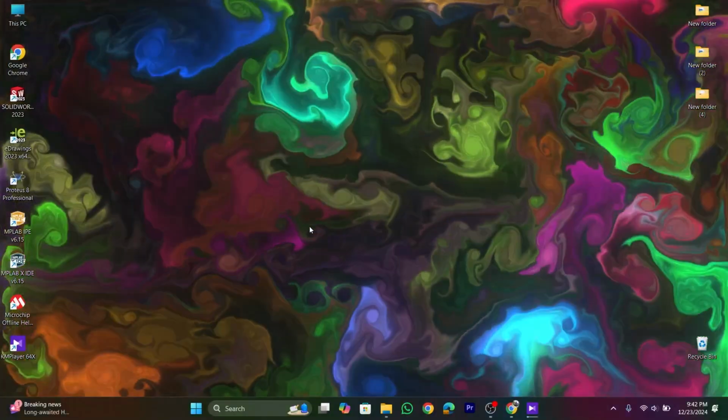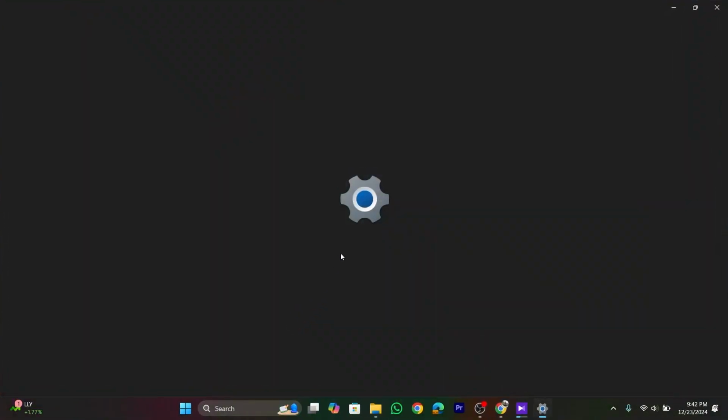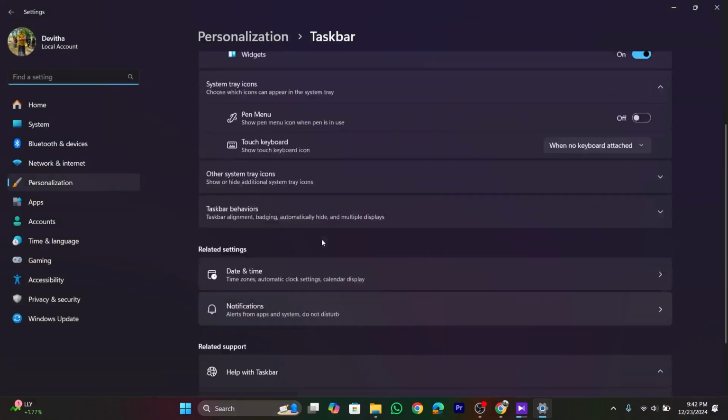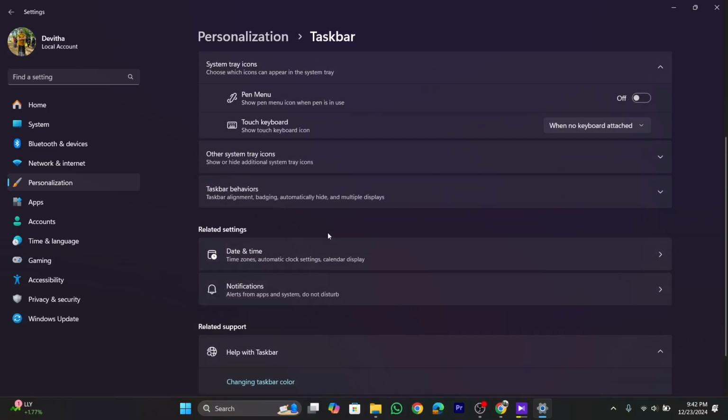So all you need to do is come down to the bottom here, and right click on the taskbar like so, and you can then click on taskbar settings. You'll get this pop up and you need to scroll down. You'll see the option for taskbar behaviors, which you can then click on.